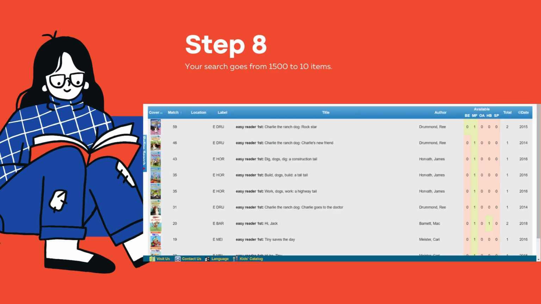Here, our search goes from 1,500 to 10 items. So we refined our search by quite a bit. This small number of items will be a lot easier to go through in a teacher's short amount of time that they have, rather than that 1,500.